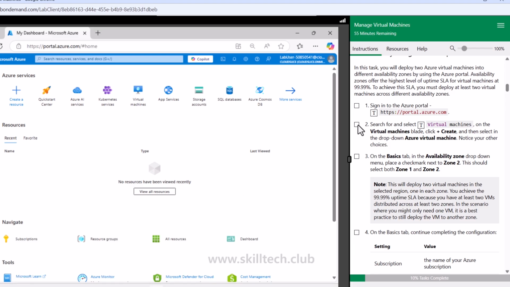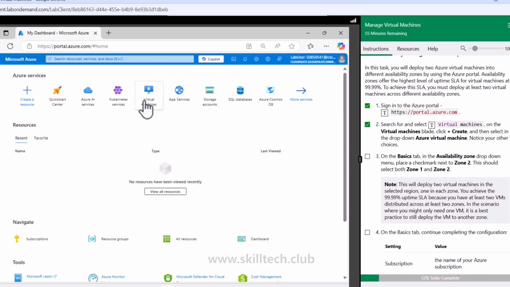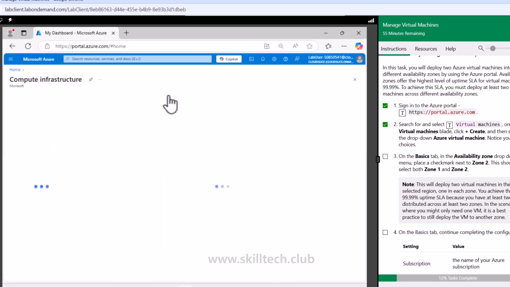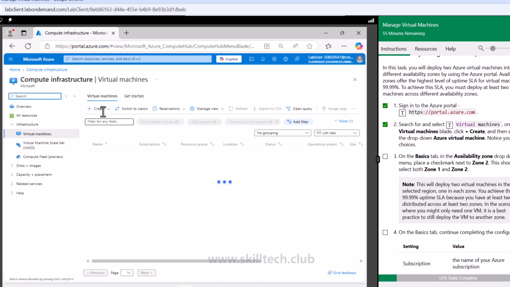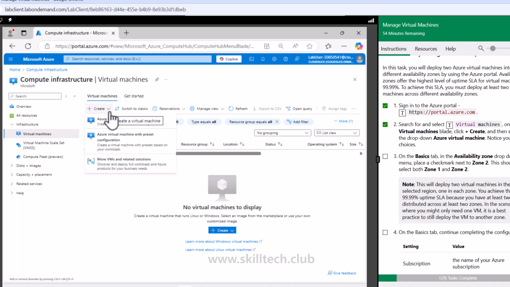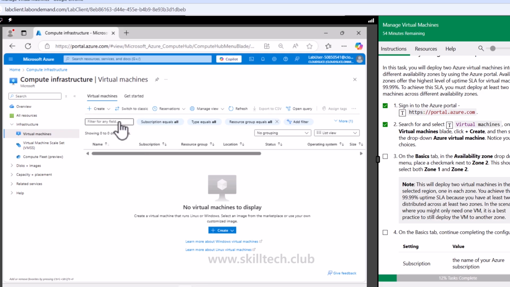First, we have to search for virtual machines. It is actually here itself, so I'm just going to click on virtual machines. When I click on the create option here, it gives me options: I can create an Azure virtual machine, or an Azure virtual machine with preset configuration, or some other related things. I am going to select Azure virtual machine.